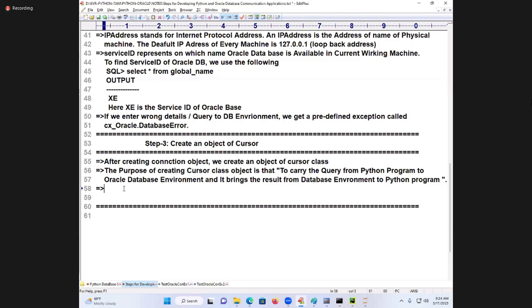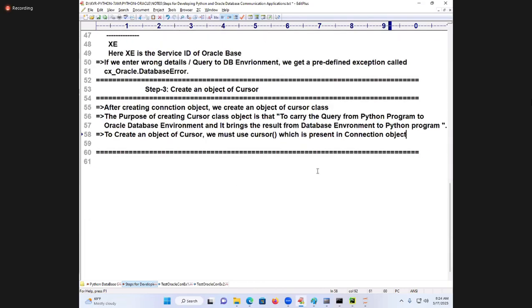Now, how to create an object of what here? Cursor. We must use what function? Cursor, which is present in where? Connection object. Why? Over the connection only we must create what? Cursor object. Generally, people will think that the cursor function is present in the cx_oracle module. No.